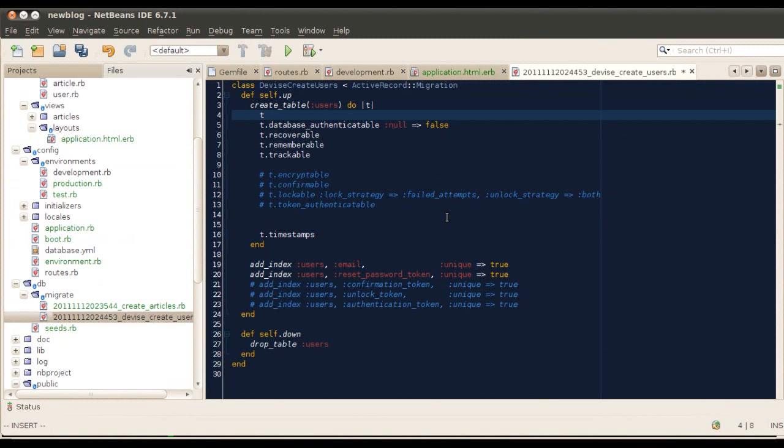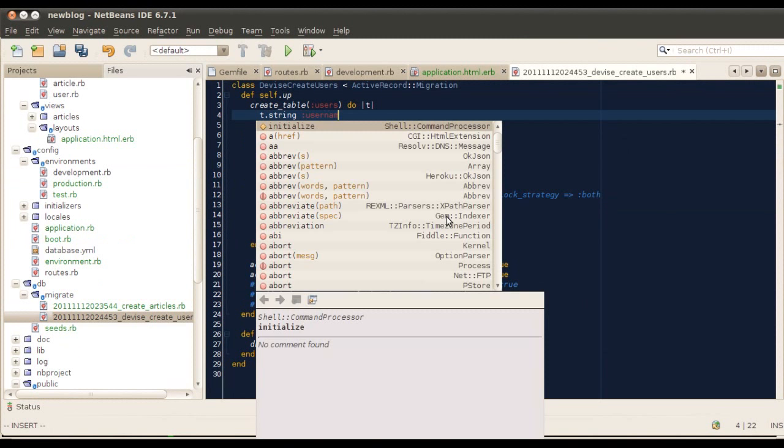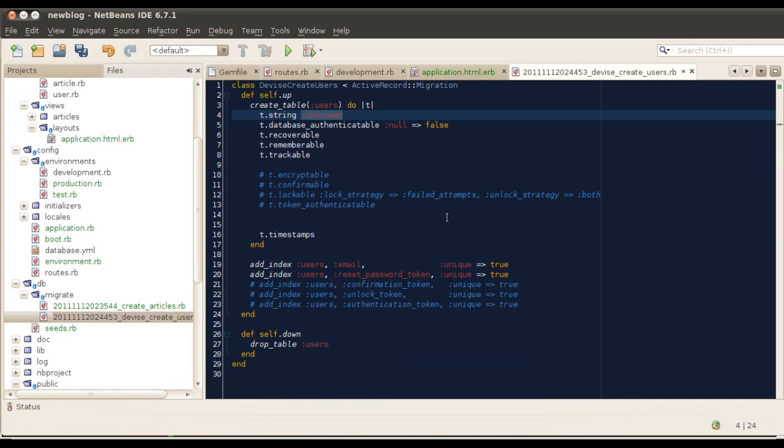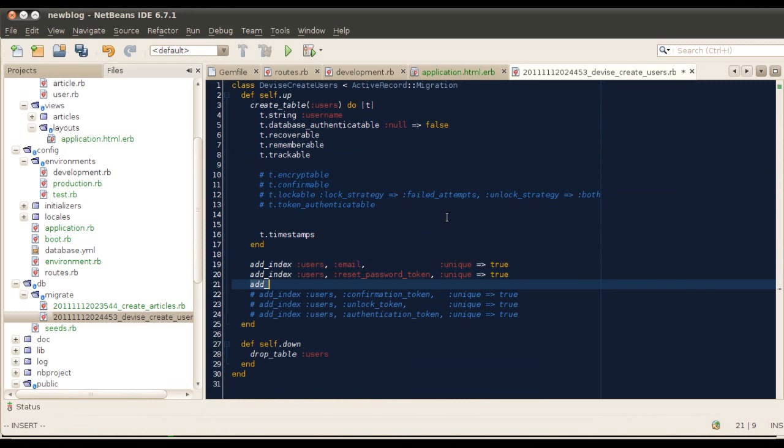What we are doing is we are using a username field for the authentication instead of the default email field given by Devise gem. So I am adding an index for this username so that the query will be fast.